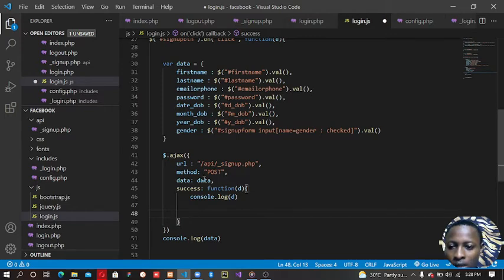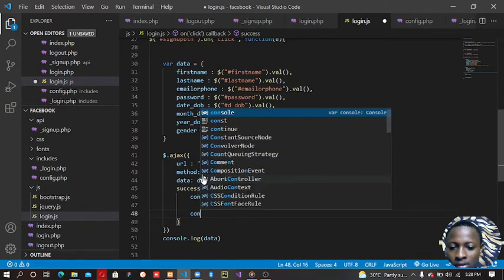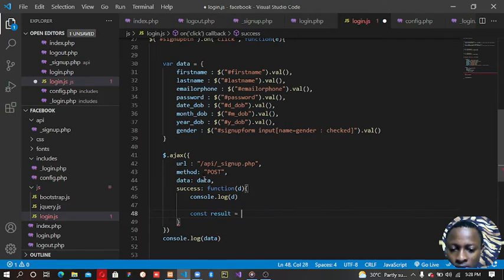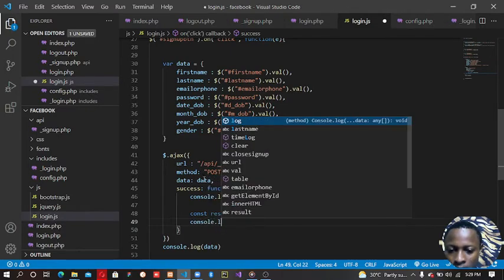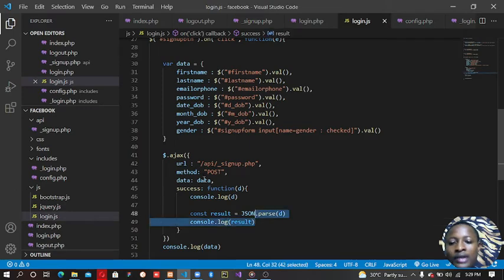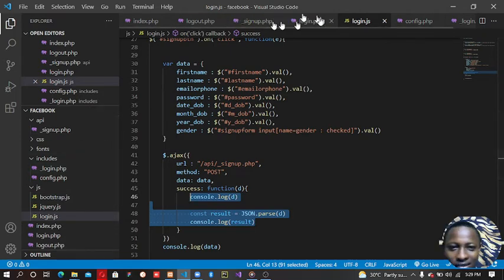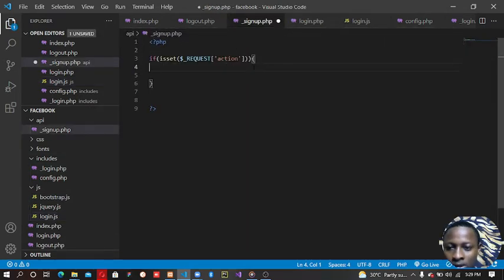So what we're actually going to send back from the API is going to be a JSON response. So we are going to convert whatever is coming in. So let's just say const results equals JSON dot parse. That is, we want to convert whatever is coming into JSON. So I'll say console log results also. Alright, so we're going to leave this like this for now because we don't actually know what's coming. Okay, so back to this one.